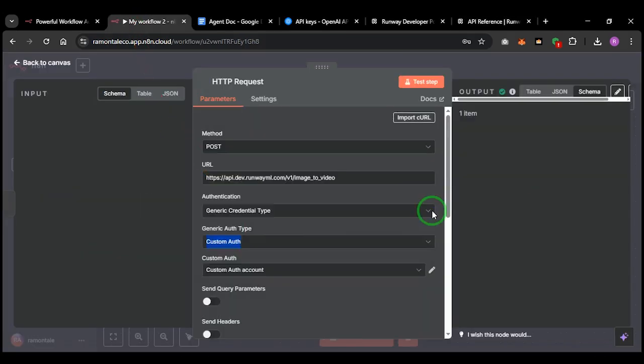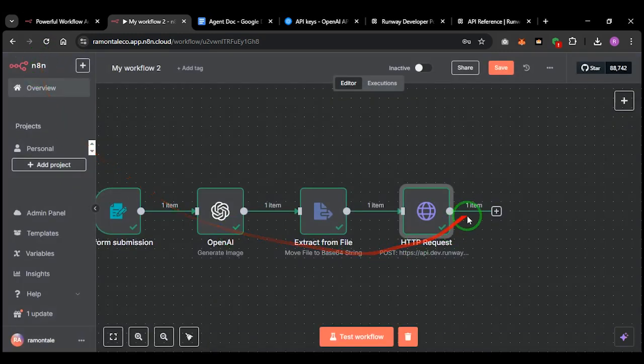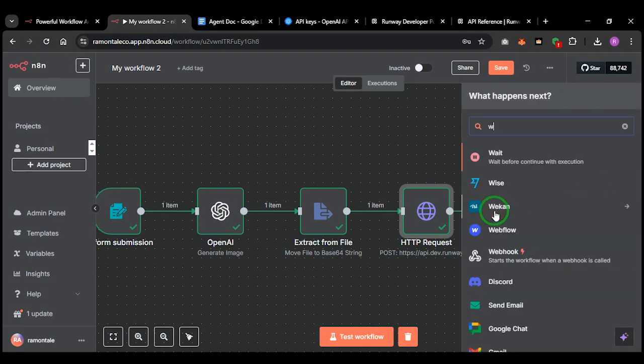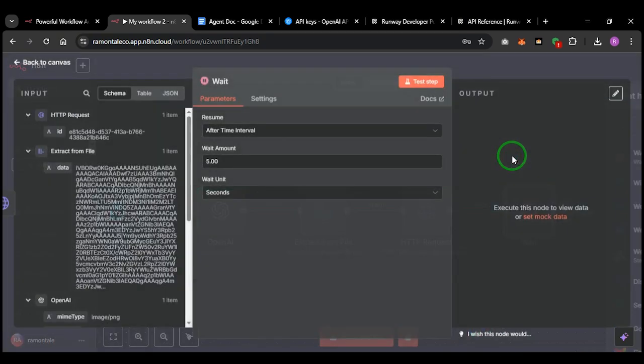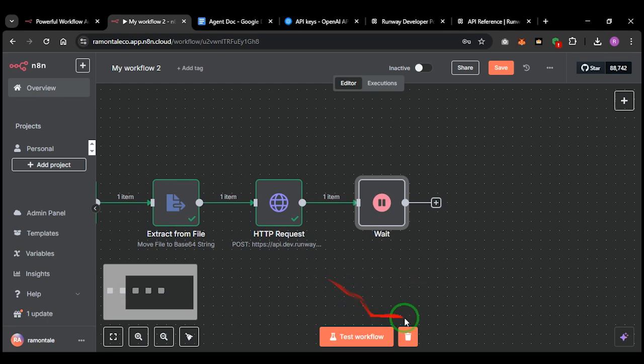Okay, it finished. The output includes task_ID. This is the unique ID for our video task on Runway. Great. Runway needs time to finish rendering the video after the API call, so let's add a pause. Click the plus button. Search for wait. Add the wait node. Set the wait time to maybe 50 or 60 seconds. This gives Runway enough time. If we ask too soon, the video won't be ready.